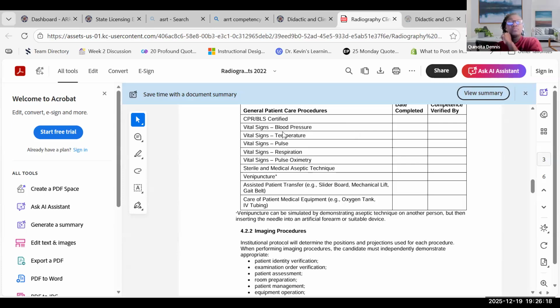You have to do blood pressure, temperature, pulse, respiration, pulse ox. You have to do sterile and medical aseptic technique, such as sterile gloving, also opening up a sterile tray, etc. You have to do venipuncture. In some cases, that can be simulated. And then you also have to do patient transfer and care of a patient with medical equipment.